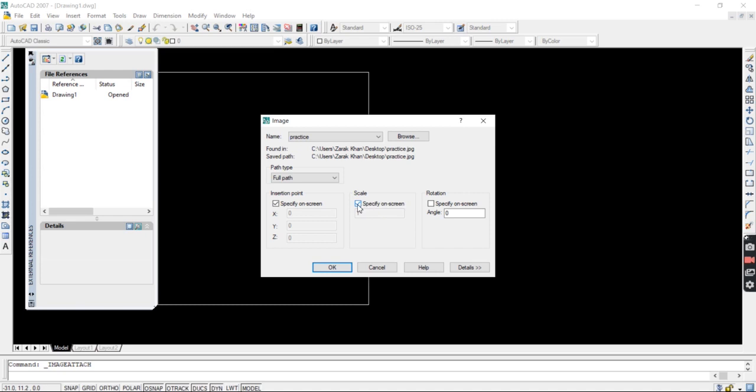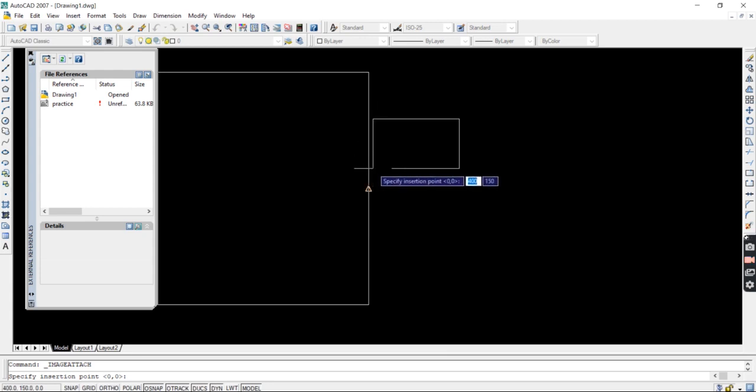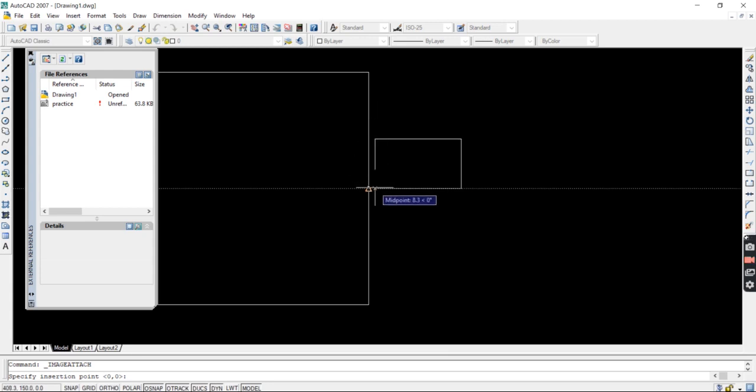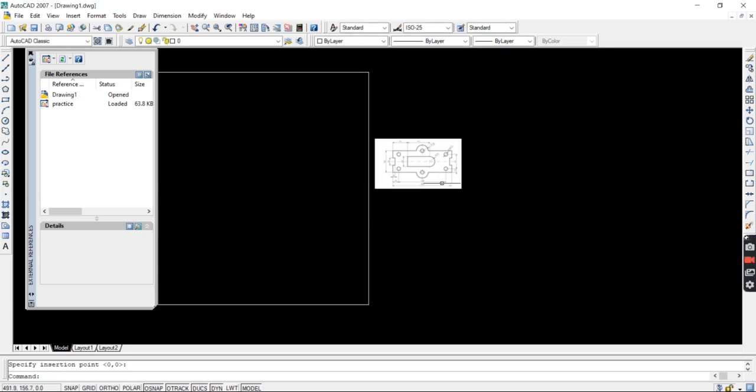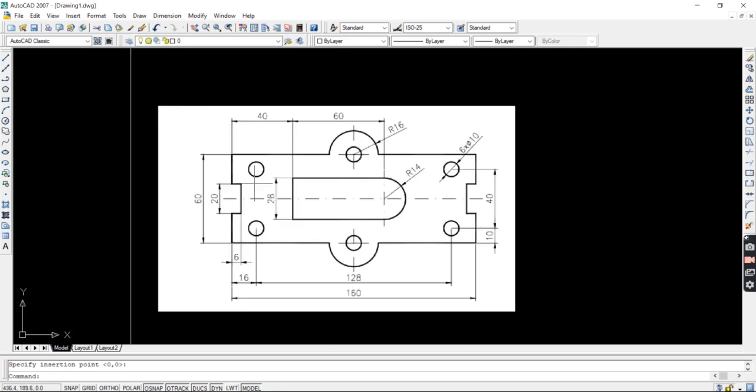You can specify the scale as well. Let me specify the scale over here. Suppose the scale is 0.5. I'll press OK. I can place the figure right here. See, the figure is here. Now close it. So from here we can see the figure and then draw it.